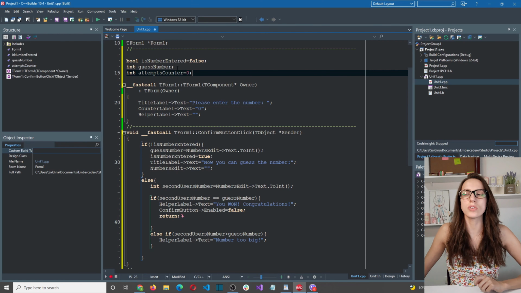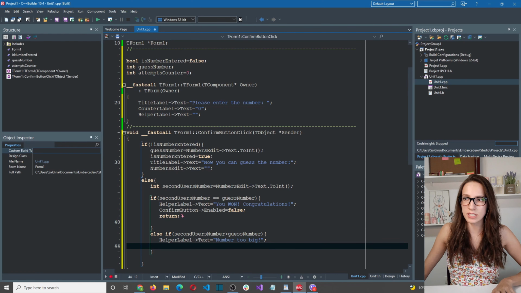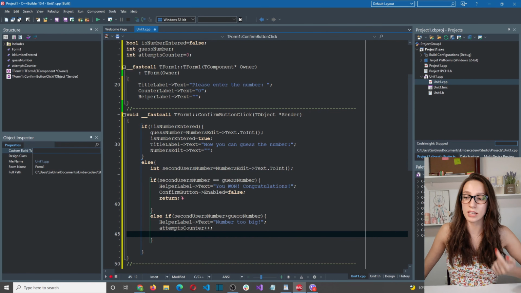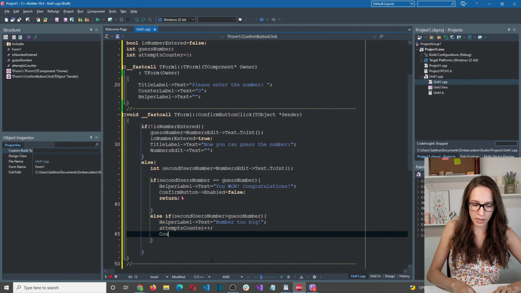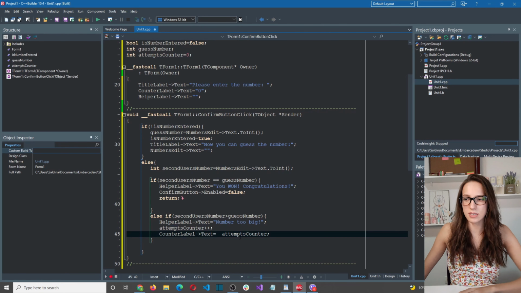And initially it is going to have the value of 0, because when we first start our application, our user has not made any attempts. So in the situation where our user enters a number which is too big, I will say that attempts counter will be incremented by 1, like this. And then another thing that I want to do is I want to show that attempts counter, so I will use counter label, and inside its text property I will put this value here, like this.